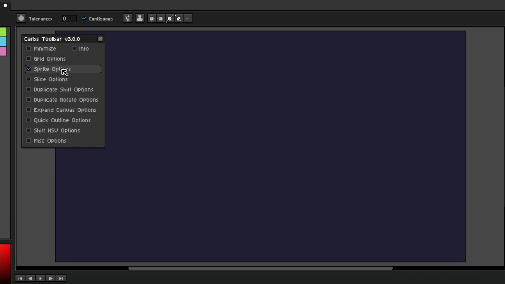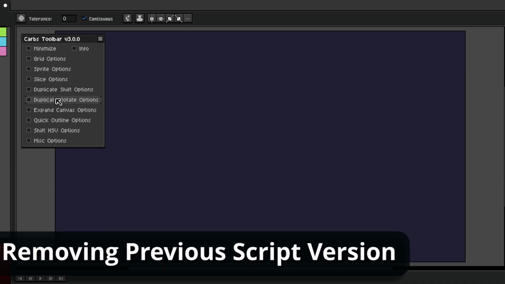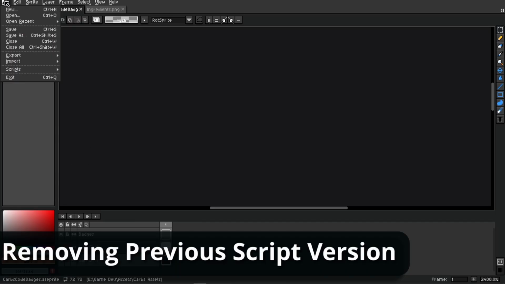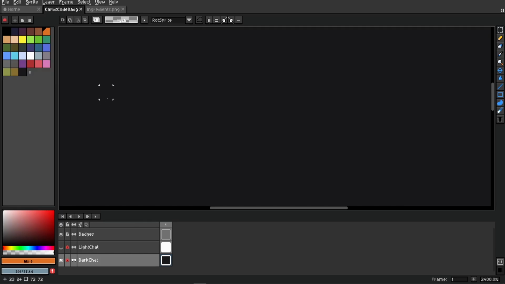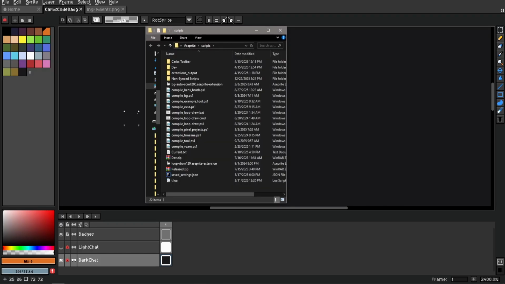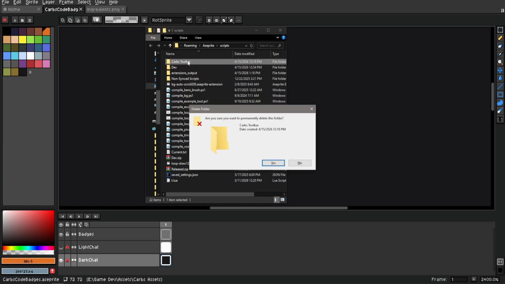To make sure the tool doesn't get confused with the old functions, we need to remove the old script version of Carbs Toolbar. We can do this by simply going up to File, down here to Scripts, and then Open Scripts folder. From here, we can find the Carbs Toolbar folder, and we can go ahead and delete it.